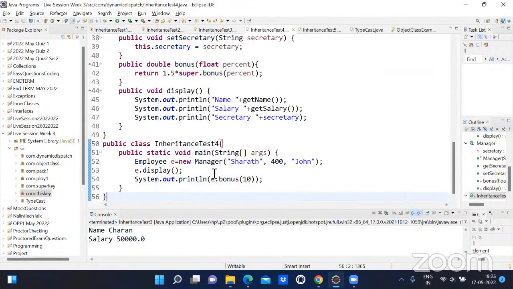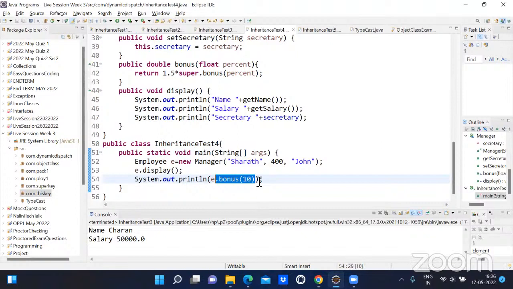Now if you call e dot bonus, you tell me which bonus is going to be called, whether it is from the subclass or the superclass. Subclass. Why? Because I initialized that reference variable with this subclass, this manager. So from manager, the call will take place. Whether the bonus method is called from the subclass or superclass, is it decided at compile time or runtime?